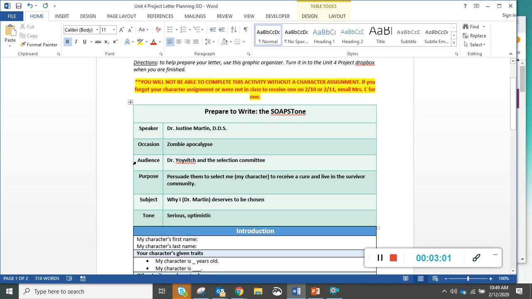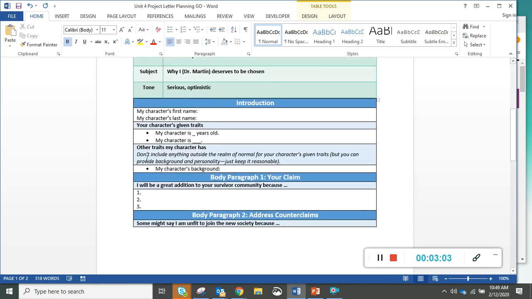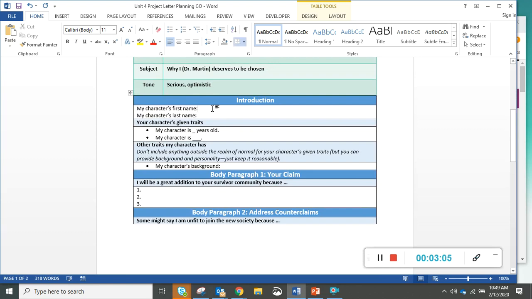All right, so after we've got the soapstone, we're going to go ahead on down to the introduction. This is where I'm going to put down my character's first and last name. So in this case, my character's name I made up is Justine Martin. I got to pick this. She's a dentist. What I didn't get to pick is that she's 41 years old and she is a dentist with rheumatoid arthritis. So I'm going to type that in.